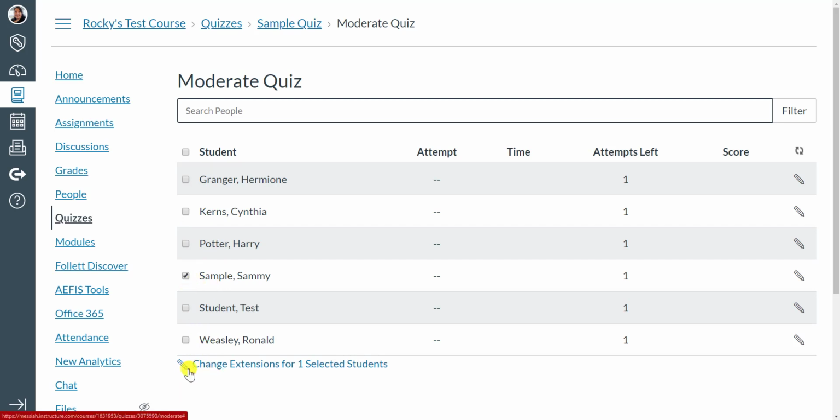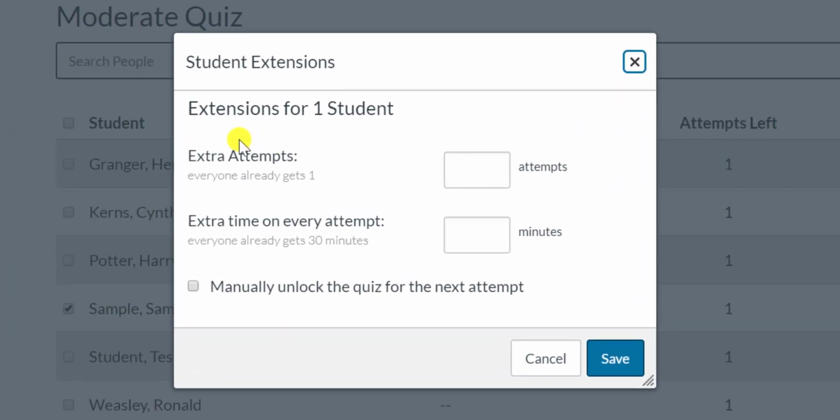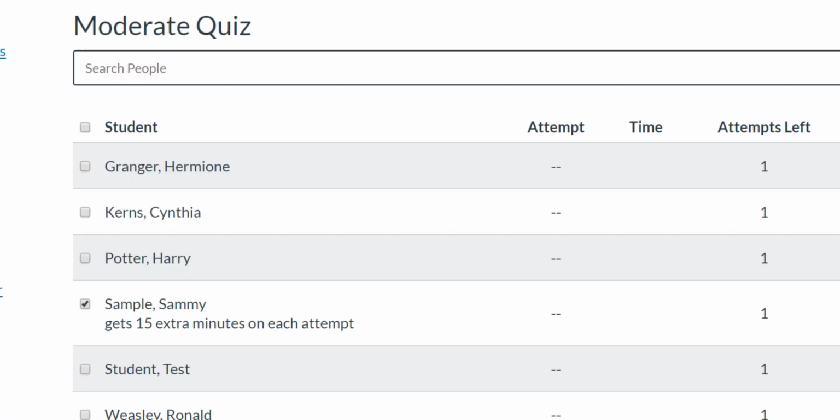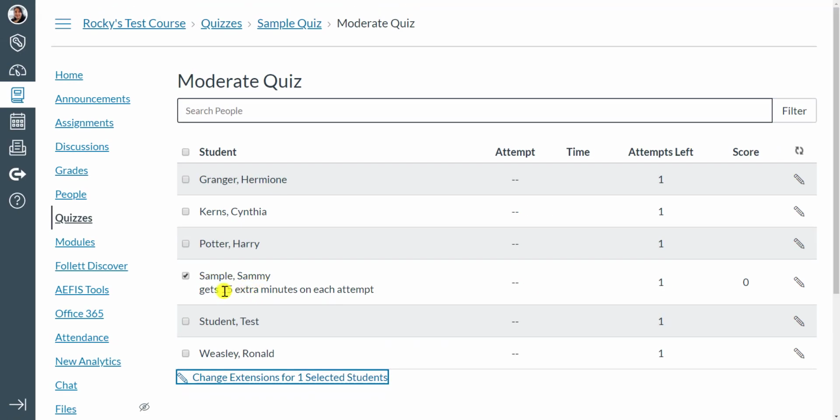And then I'll see down below, change extensions for the one selected student. All right. I can give this person an extra attempt if I wanted to. That's not what I'm going for right now. Here's where I want to change extra time on every attempt. So she already gets 30 minutes. I want her to get an additional 15 because she gets time and a half. All right, so I'm going to hit save. And now I see that Sammy Sample gets 15 extra minutes on each attempt.